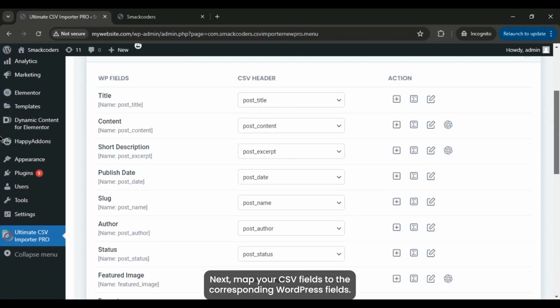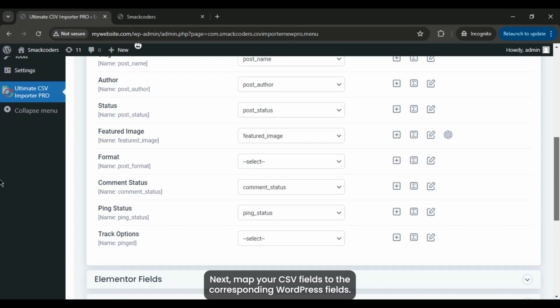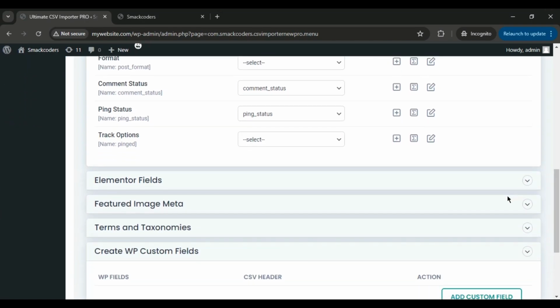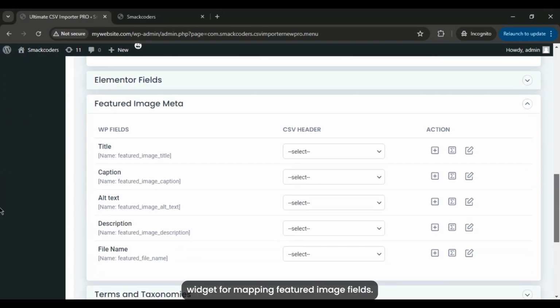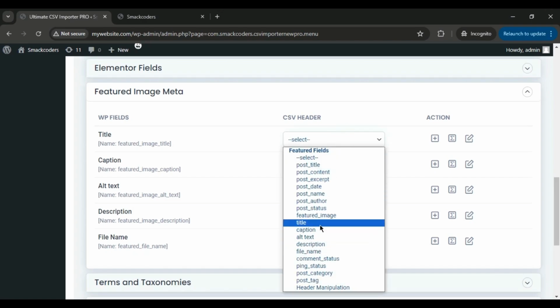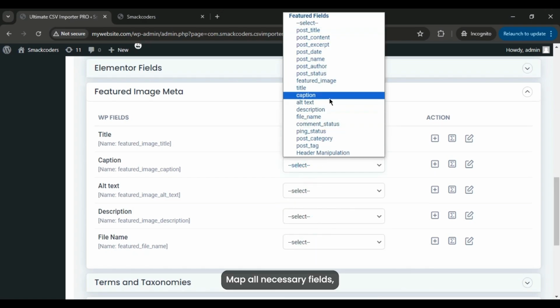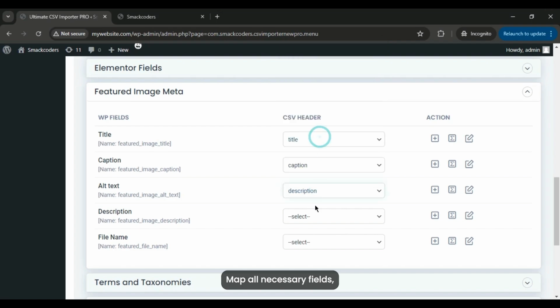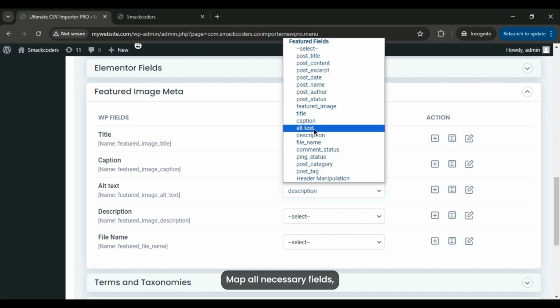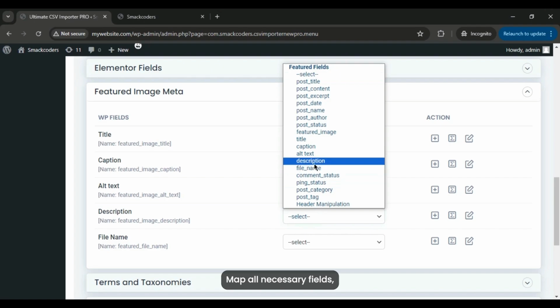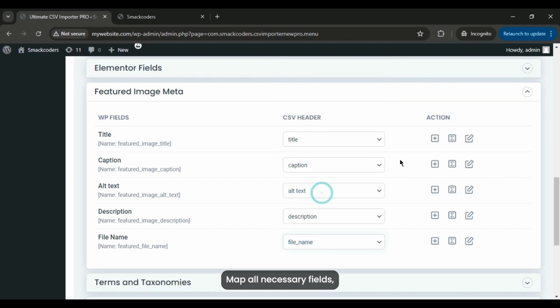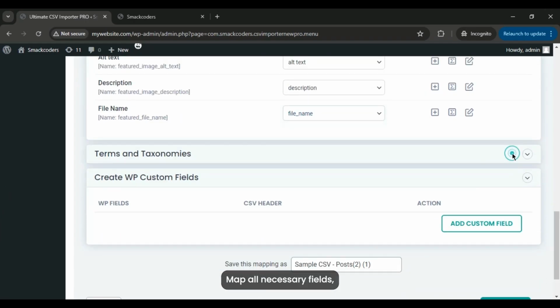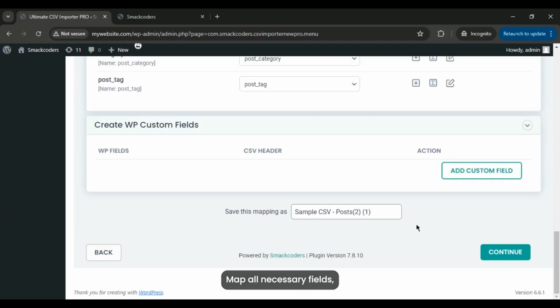Next, map your CSV fields to the corresponding WordPress fields. You'll notice the new widget for mapping featured image fields. Map all necessary fields. Save the mapping configuration, and click Continue.